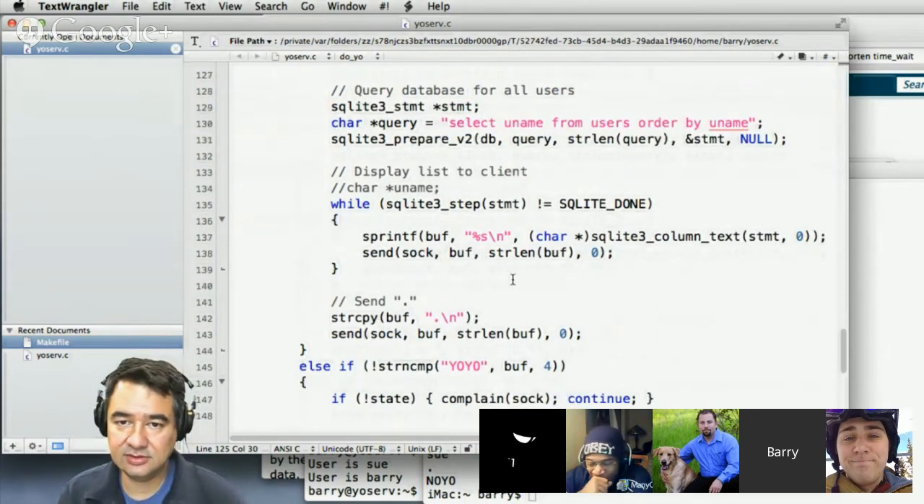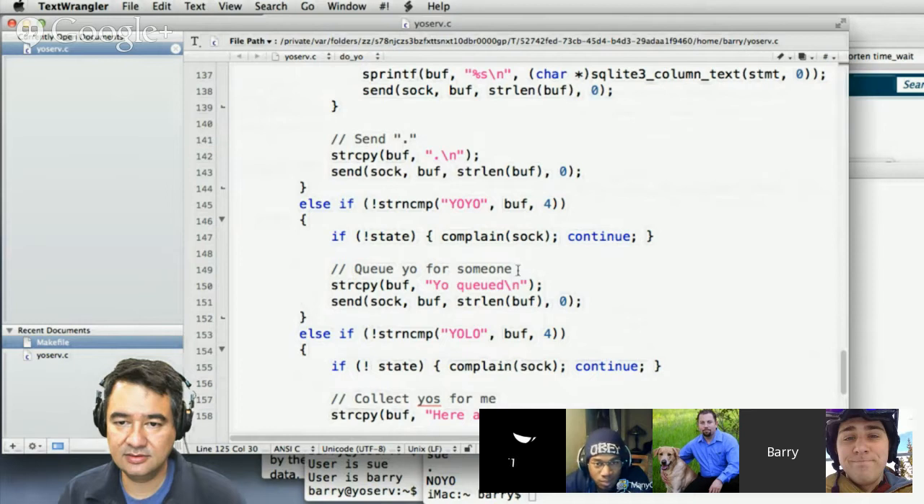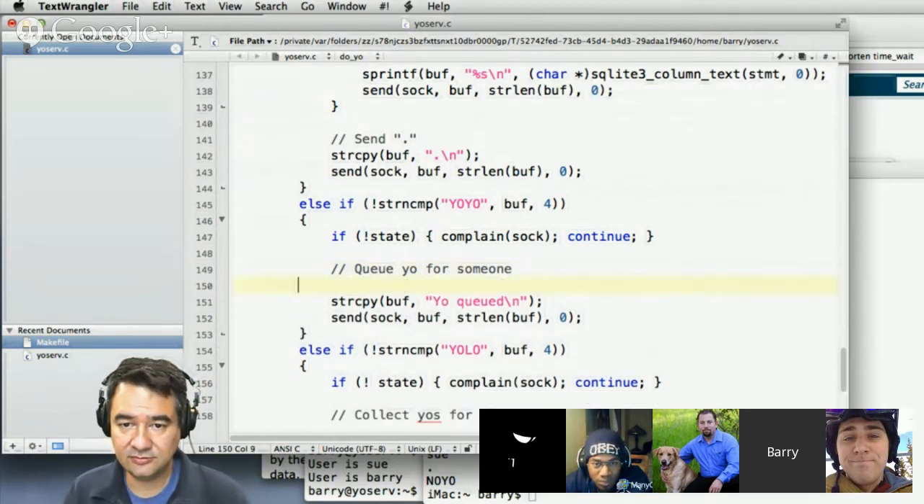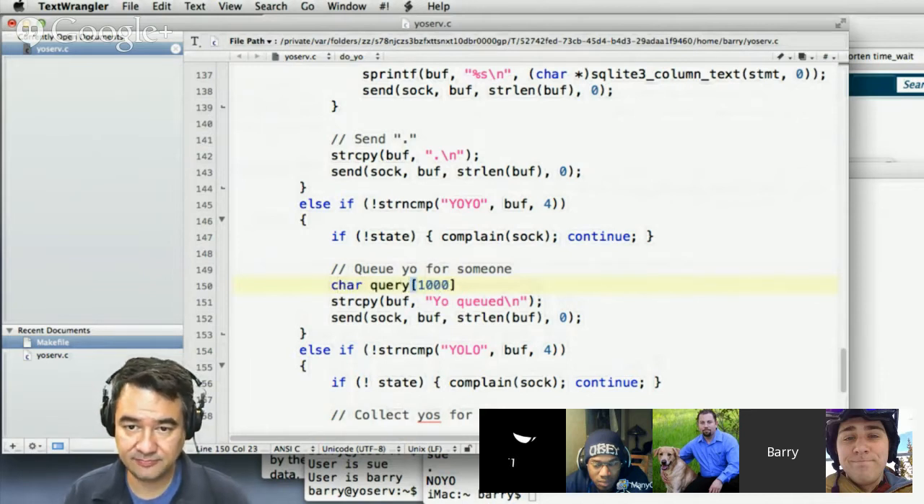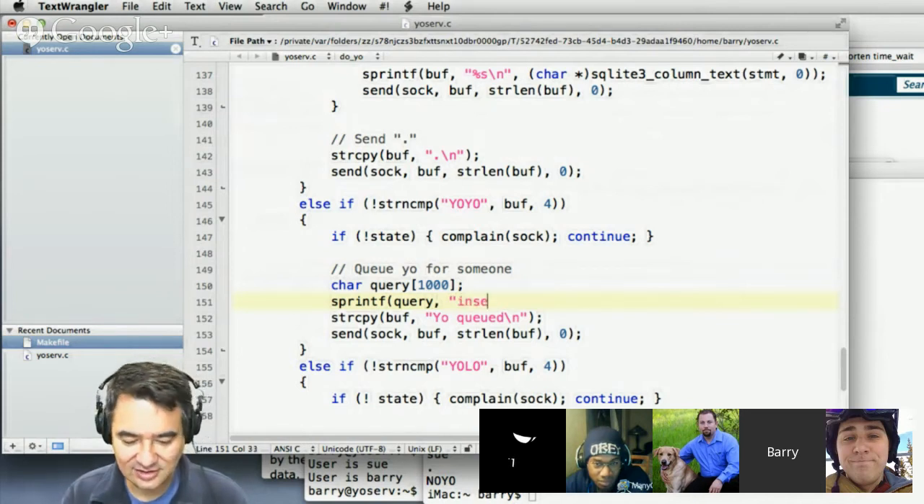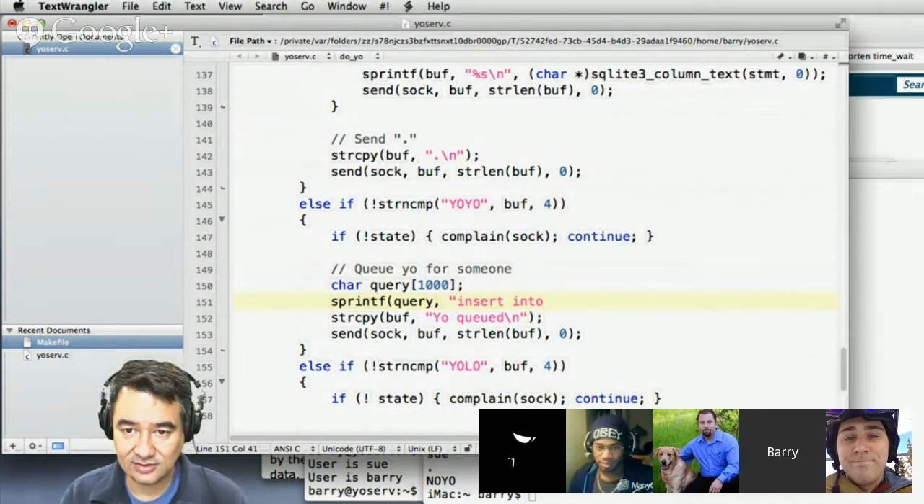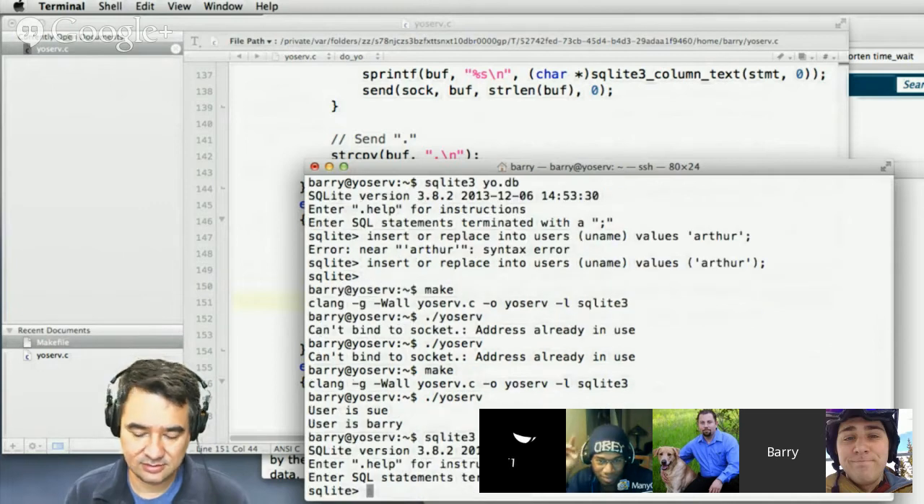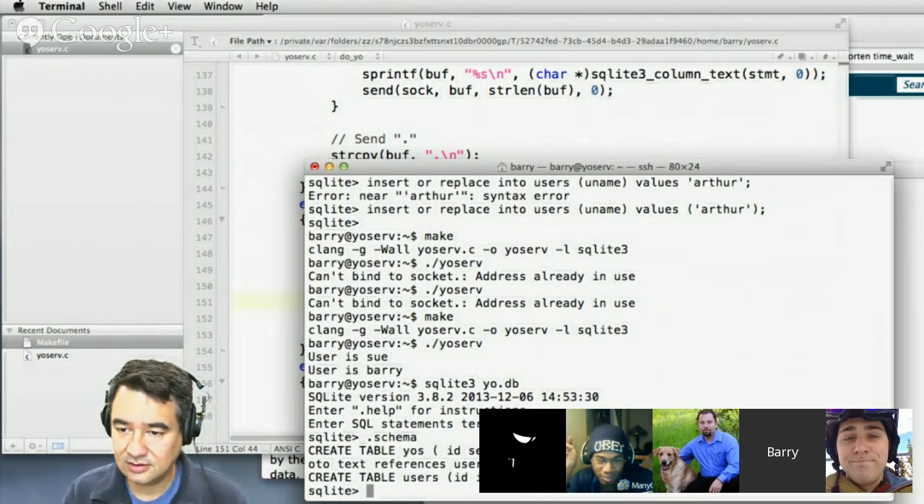And now I need to send a yo. So a character query sprintf. Again, this is a terrible, terrible way of doing this. That's one problem with things. These things never get fixed later. Insert into yos. Oh, there's one called the yo from and the yo to.